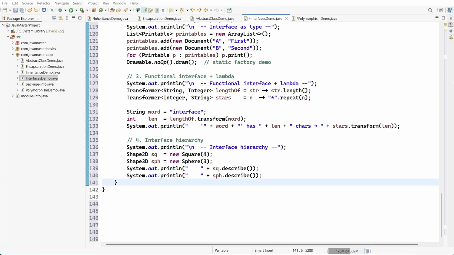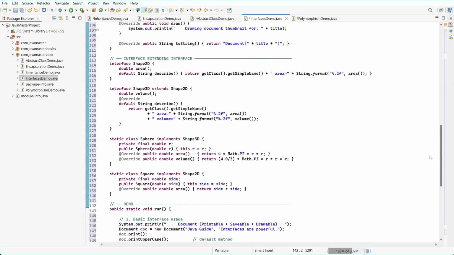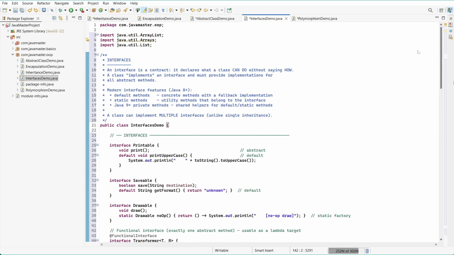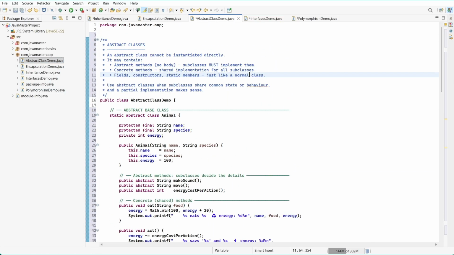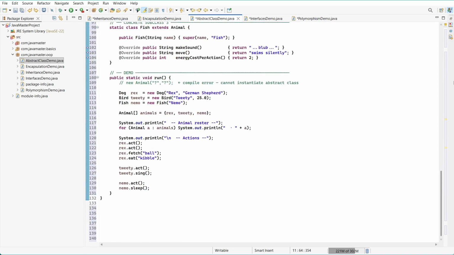The OOP package is done. 5 classes covering encapsulation, inheritance, polymorphism, abstract classes, and interfaces. These aren't just interview vocabulary. They're the structural principles that let you build systems that grow without collapsing.